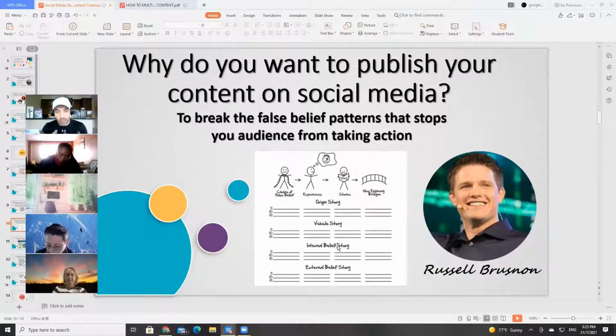And Russell is pretty much just putting it in the context of stories. So these are the different kinds of stories we'll be telling people in order to break these 3 beliefs, right? The 3 belief patterns. That's it. That's the thing that we do on social media, right?